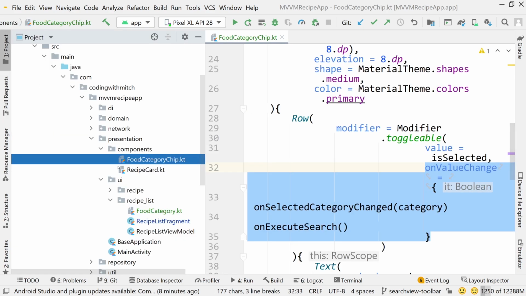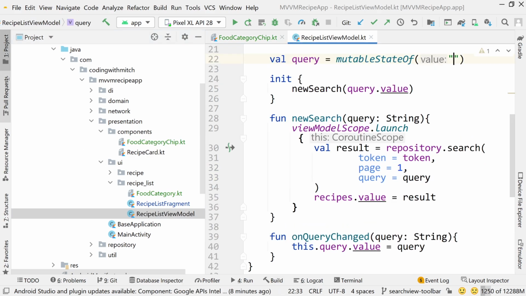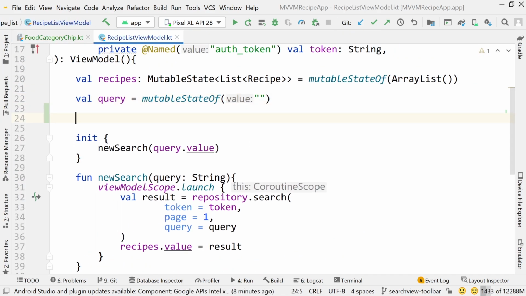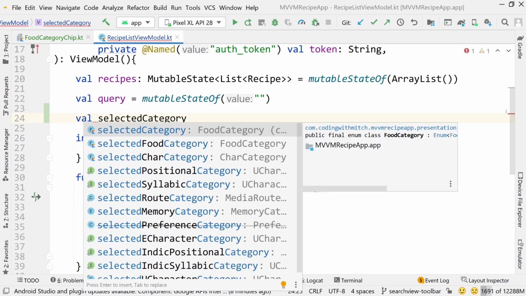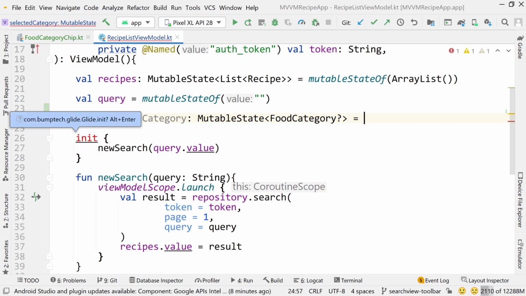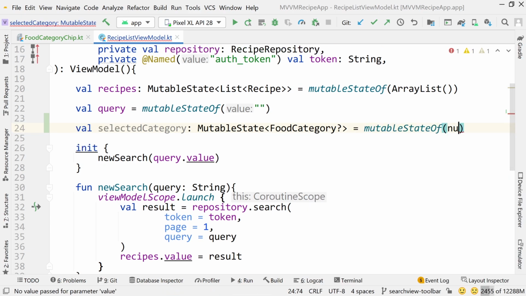So now let's go into our view model. So recipe list view model. Now, first things first, we need to keep track of that selected category. So value selected category, and set that equal to a mutable state object of type food category. And this can be null. The category can be nothing. If the user, say, just enters a search query by themselves, then that food category is null. It's nothing. So mutable state of null will be the starting value, the initial value.